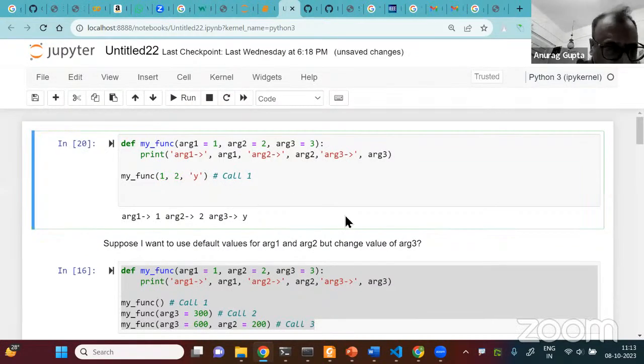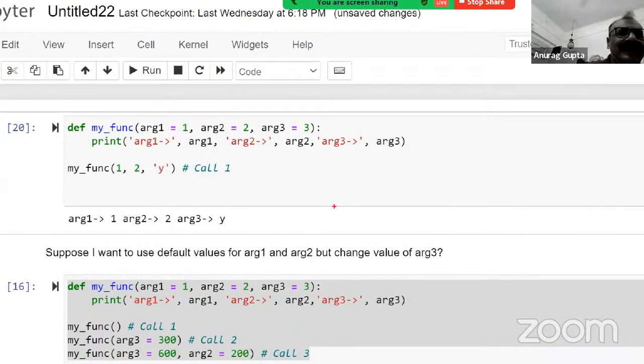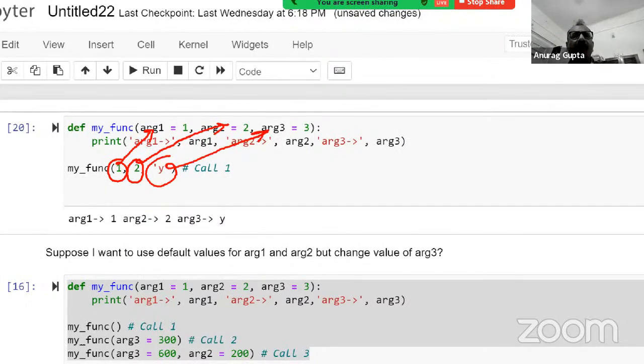Now let me run it. So now it's good. What has happened is that this 1 has gone over here, this 2 has gone over here, and this y has gone to argument 3. So if I want the default values of 1 and 2 to remain the same, but I only want to change the value of argument 3, then in the normal call I have to give the 1 and the 2 before I give the y. Otherwise, if I don't give the 1 and the 2, this y will go into argument 1. I hope that makes sense.